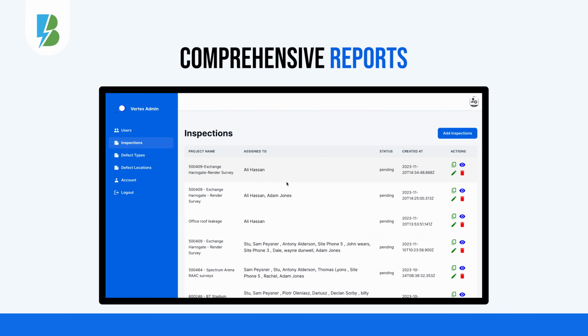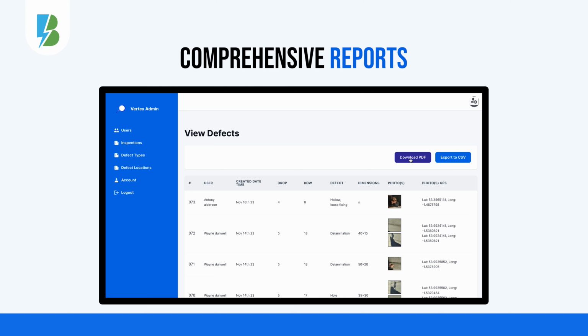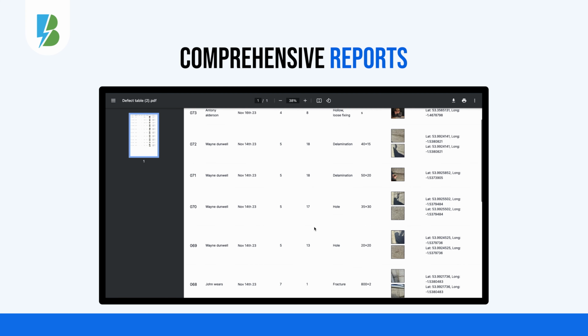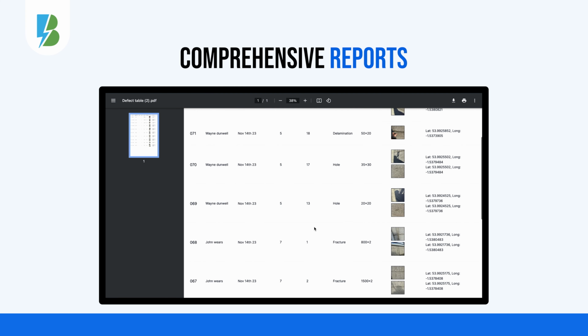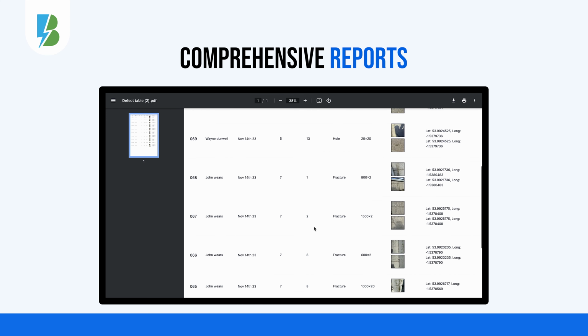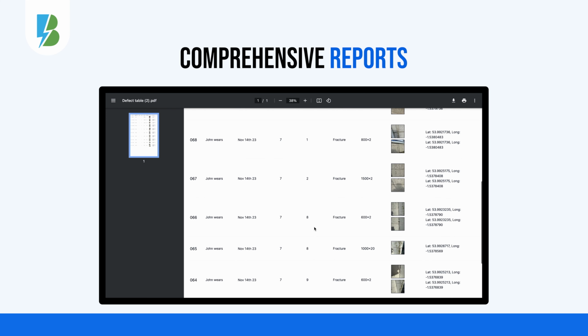Creating comprehensive reports has never been this easy. Our system compiles all the data, images, and defects locations into a professional, easy-to-understand report, empowering you to make informed decisions swiftly and assign it to the related person.